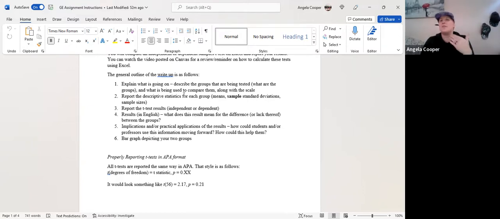So what you'll first do, this is the general outline. You'll want to start with number 1 and just go in order 1 through 6 in terms of what you need to report. So the first thing you'll need to do is explain what's going on. So that's going to be where you describe the groups that are being tested.